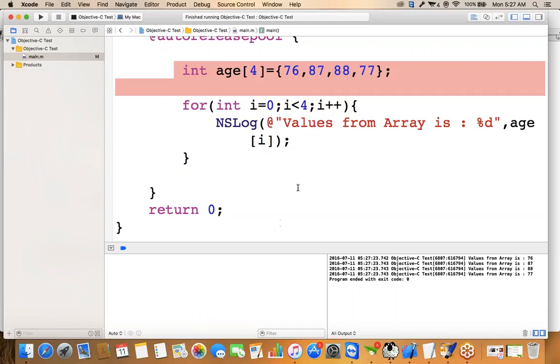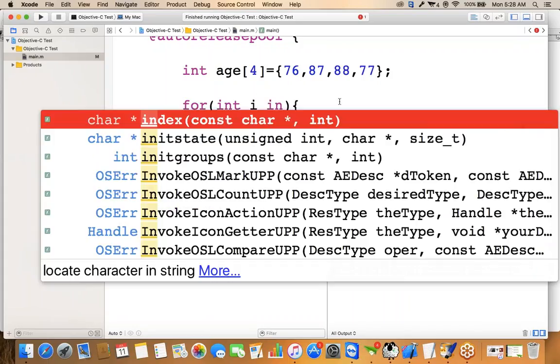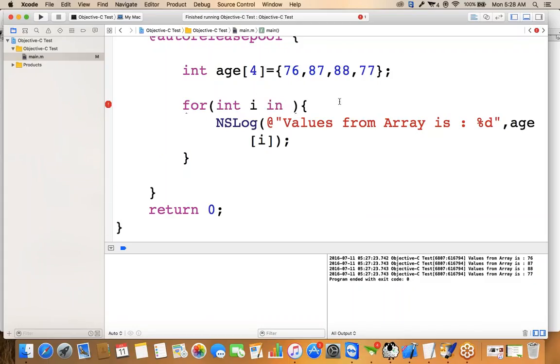Okay. Objective C is providing one more thing. This is a normal for loop. Objective C provides one more type of loop called the for in loop. Meaning you have to specify what kind of value you are getting here. For example, integer value, I'm getting int i in age. That's it.